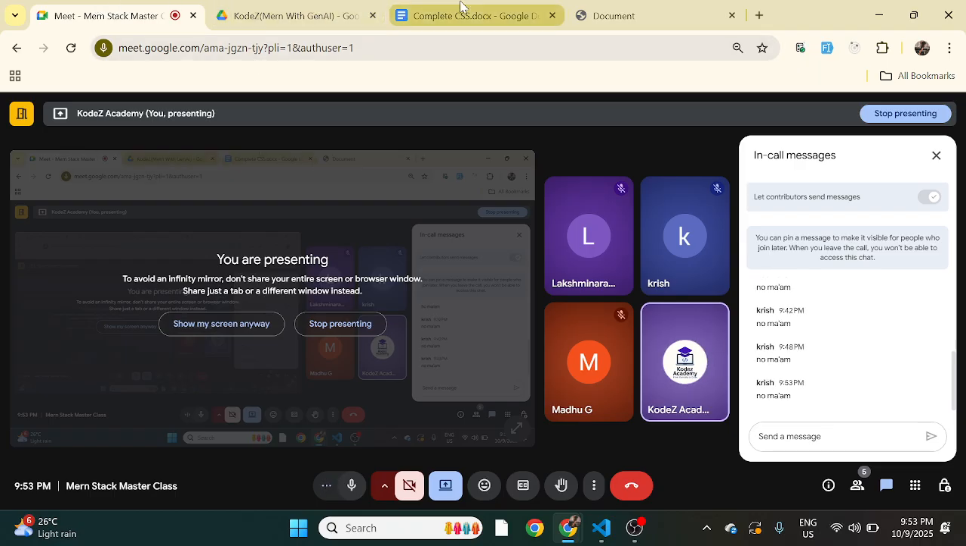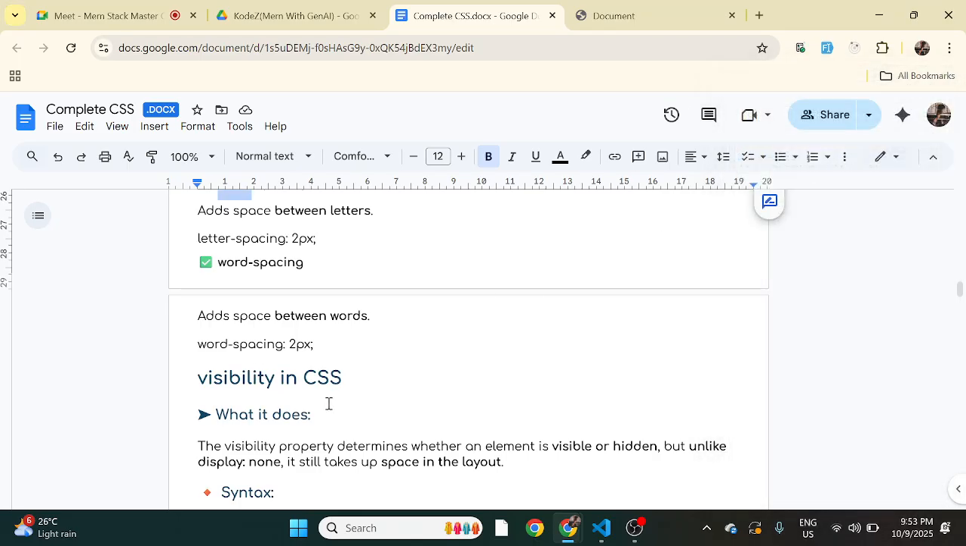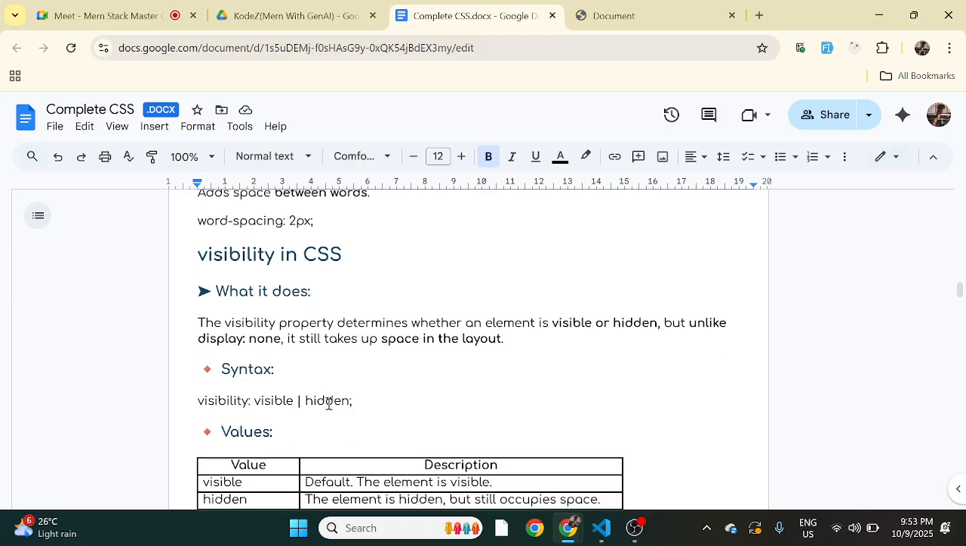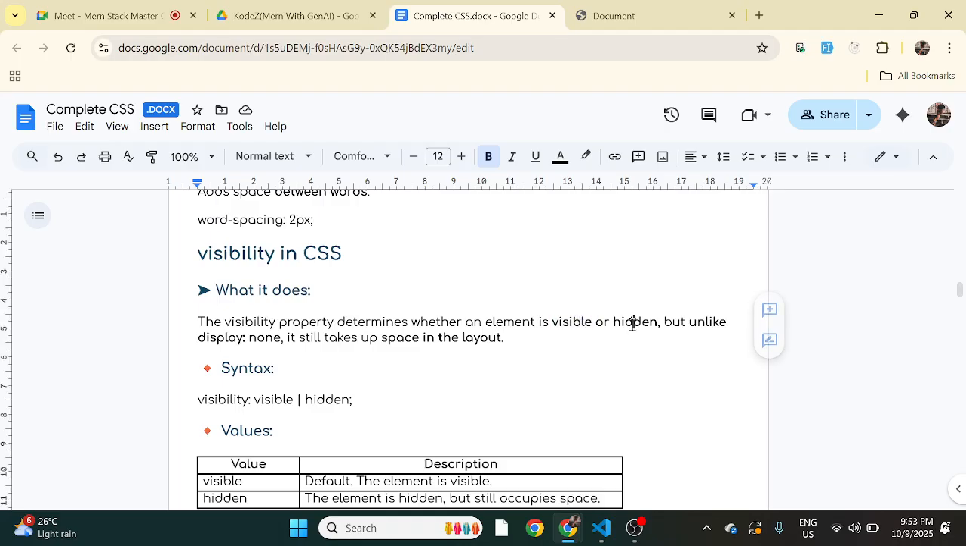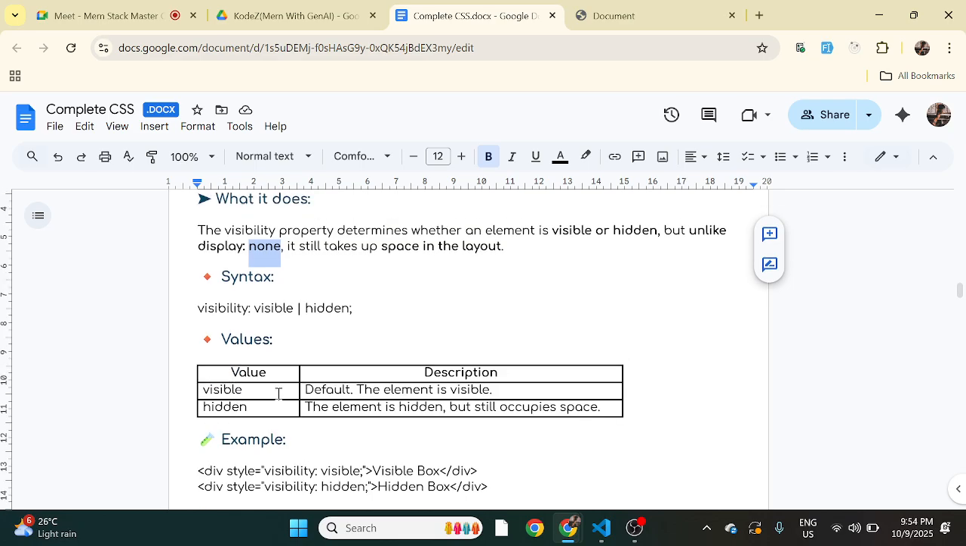Okay, so we have some more time, so let's start a new topic, that is visibility in CSS. Visibility in CSS means you can hide some element from your screen. The visibility property determines whether an element is visible or hidden. We didn't learn display none, we will see it. But first of all, with visibility, you can show or hide any particular element.